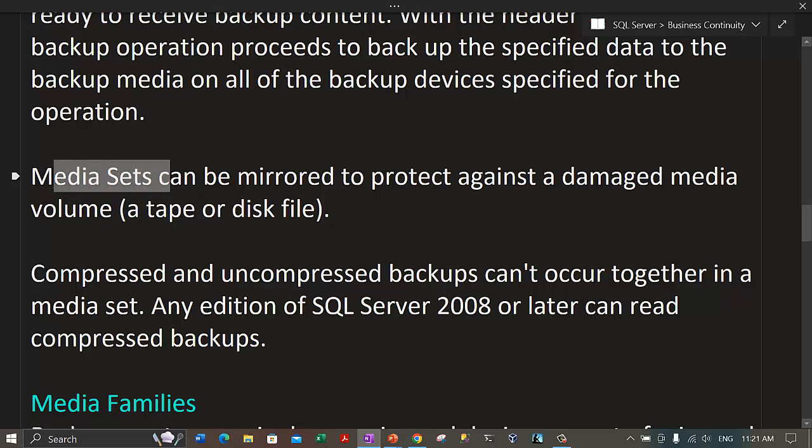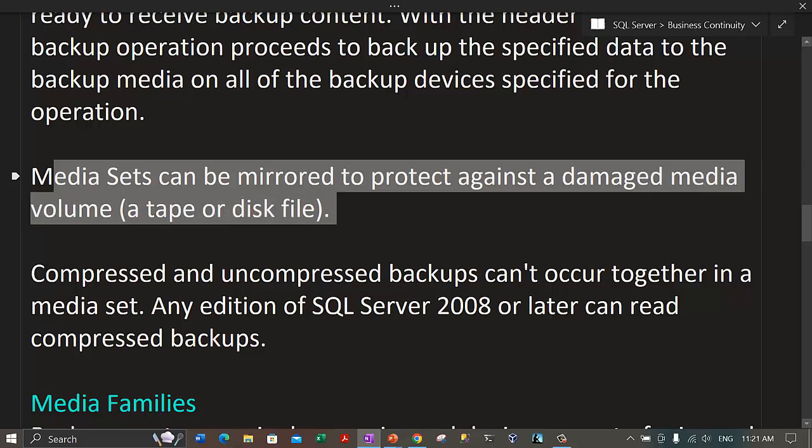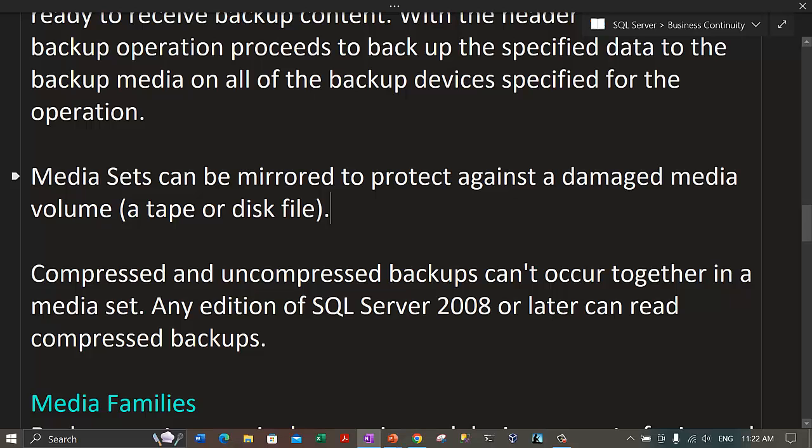Now, if we talk about media sets, they can be mirrored to protect against a damaged media volume, a tape or a disk file. Sometimes while taking backups, your media can become damaged, or your backup device can malfunction, which can result in an improper backup written on that particular media, which may not be readable. Ultimately, you won't be able to use that backup if it is created on damaged media. You won't be able to read that backup from the damaged media.